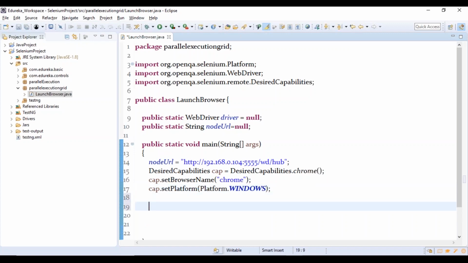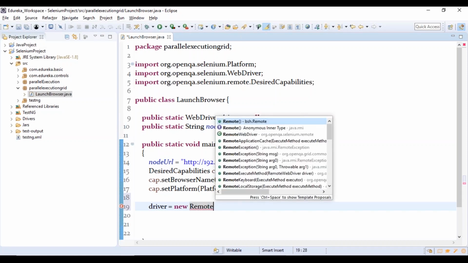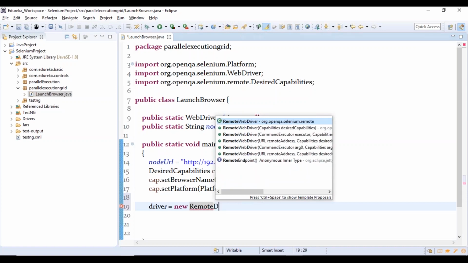Now I'm going to launch the browser. So how do I launch the browser? I say driver is equal to new RemoteDriver. Here I'm going to use the remote driver, and I'm going to provide the capabilities and also the remote address. What is the remote address that we have? We have the node URL. So I say new URL, I'm going to pass the URL, and then I say nodeURL, right? So this is what we have.